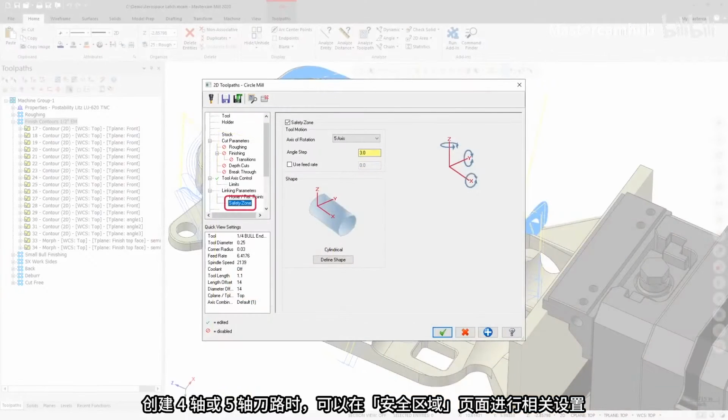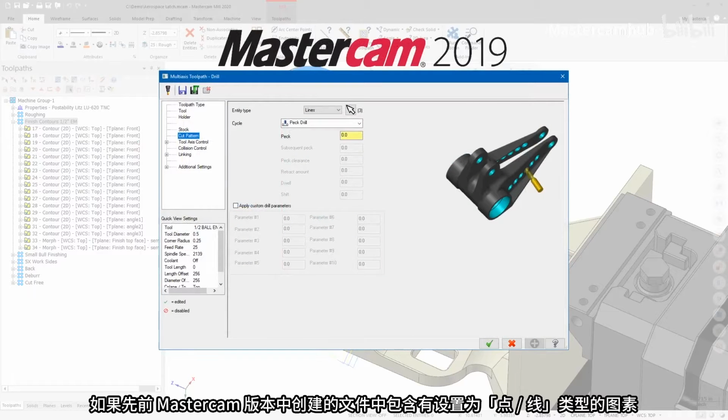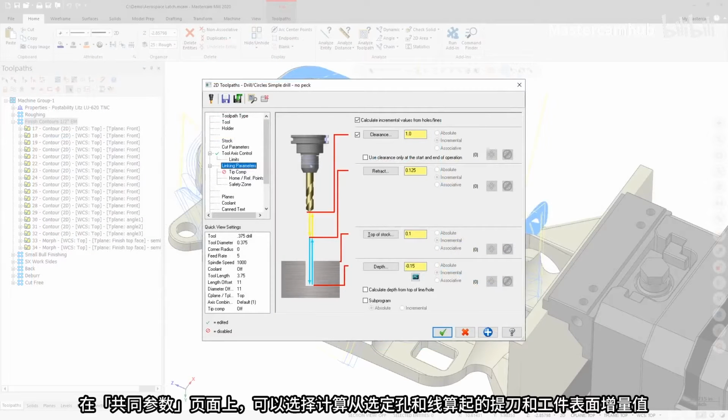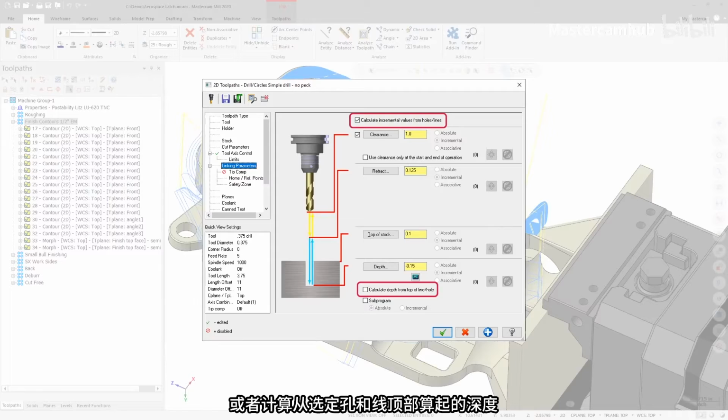When creating a 4 or 5-axis toolpath, you can also access the Safety Zone page. Additionally, if you open a file created in a previous version of Mastercam that had entity type set to points, lines, the selection now retains the lines and will display them in the toolpath hole definition panel. On the linking parameters page, you can now choose to calculate the incremental values for retract and top of stock from selected holes and lines, or to calculate the depth from the top of the holes and lines that are selected.